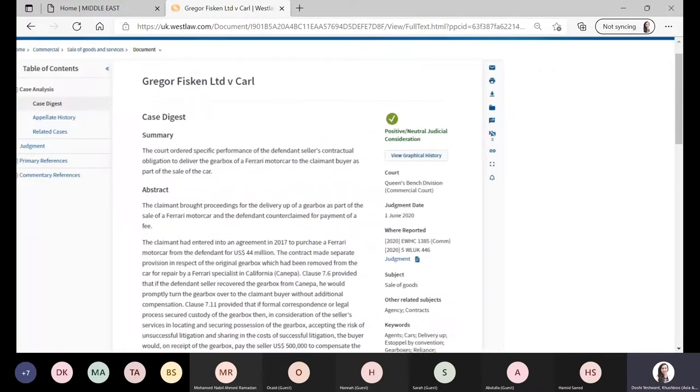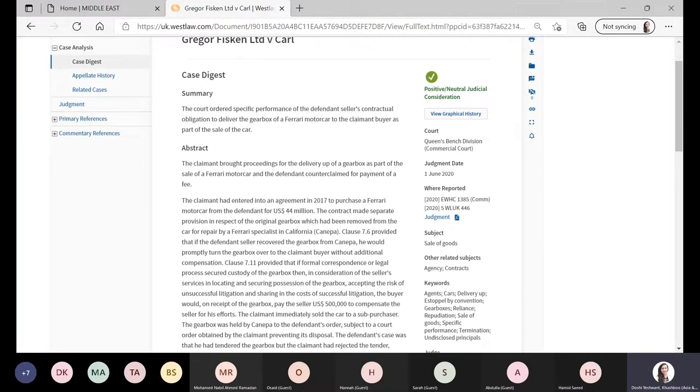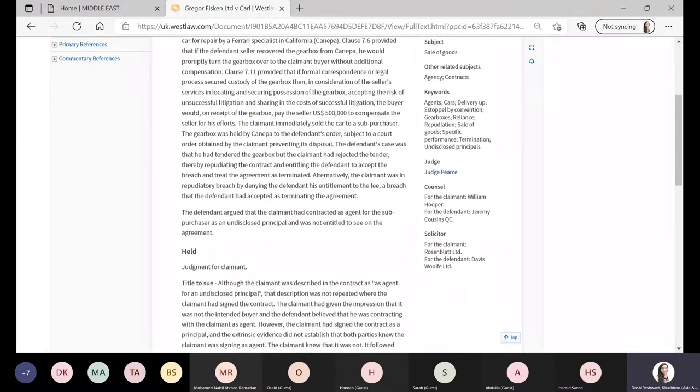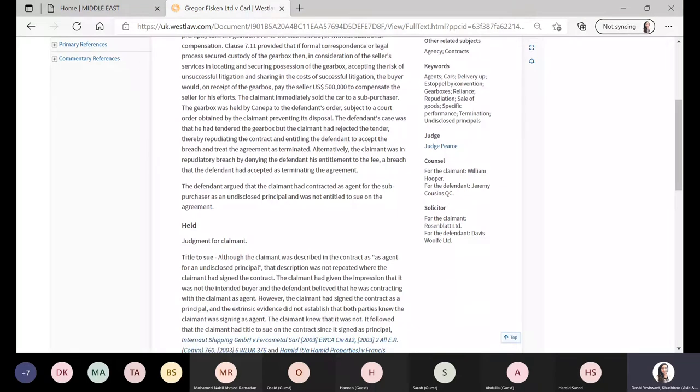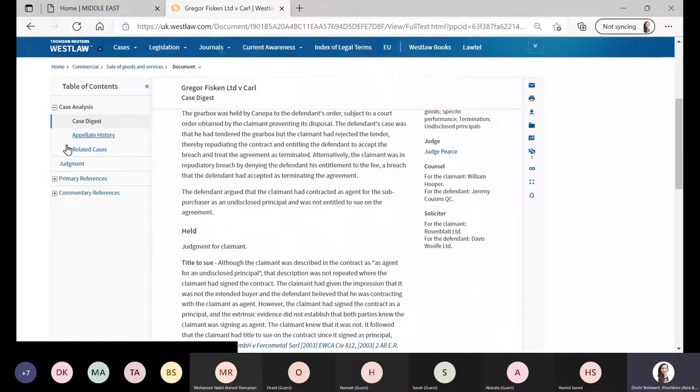Within each case result, you will also see the Westlaw UK case analysis feature, which is unique to Westlaw UK. This provides a summary of the case, so you can browse through this quick summary. It also gives you details of the case and the judgment that was held. If you would like to see this in detail, you are also provided with the judgment. You can choose this from the panel on the left, so you can see the entire PDF as well.